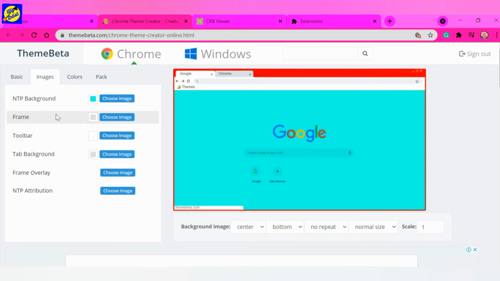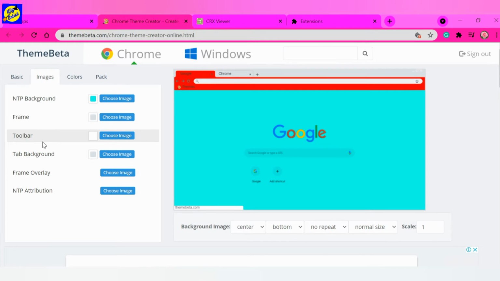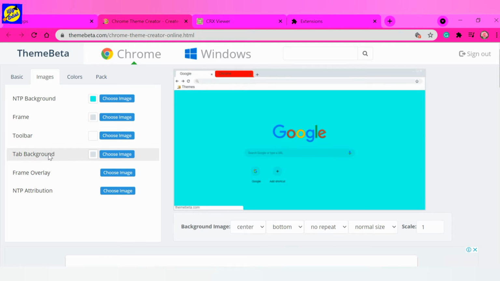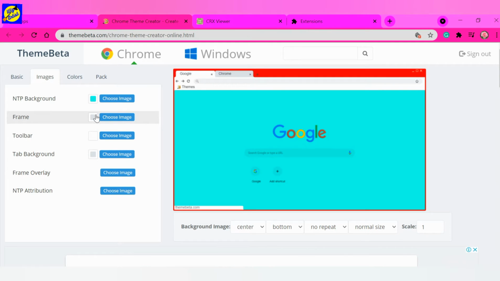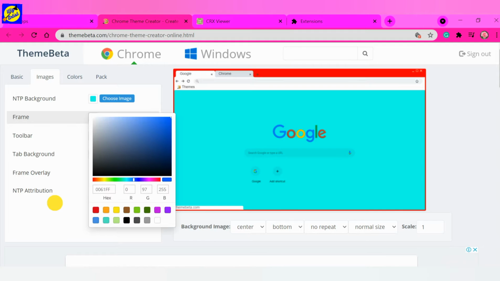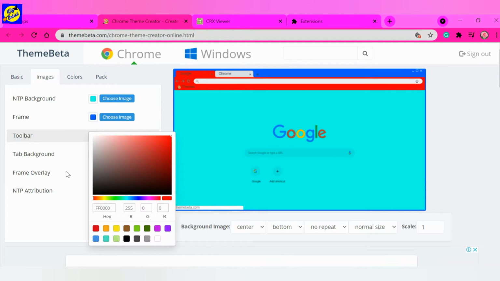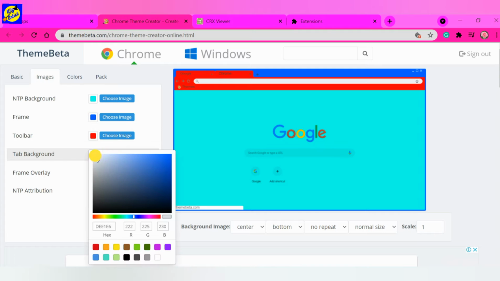Here frame is the back place, the toolbar is the current tab, the search engine part and the bookmark bar. Tab background means the background tabs. Frame overlay and NTP attribution is something that is not always seen, so I'll let it stay the same as it is an image. You'll have to choose an image for that. There is no color option, but I'm not going to do that. So you can select any color which you want for these others. So I'm going to just randomly choose any color.